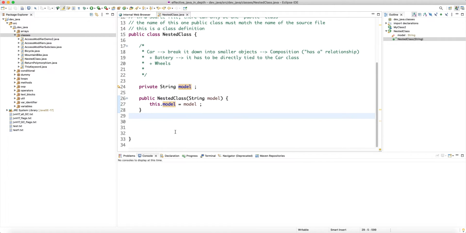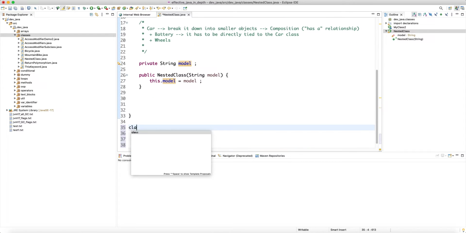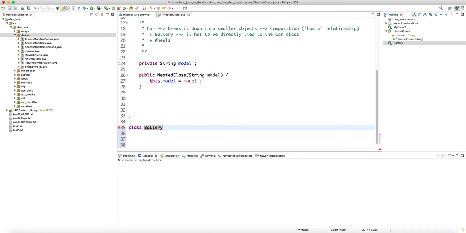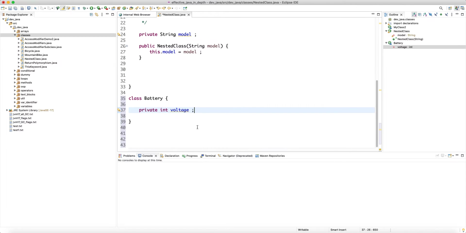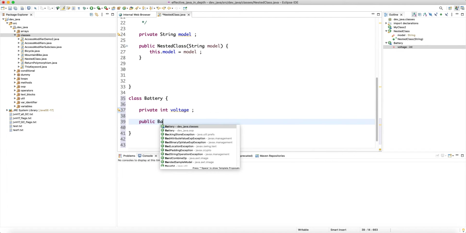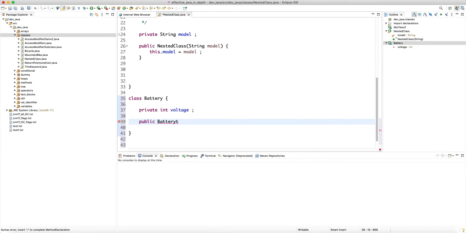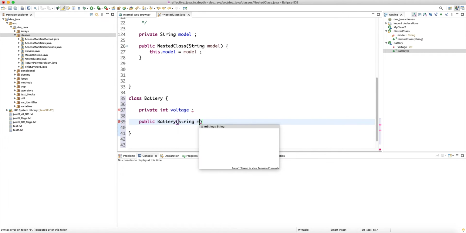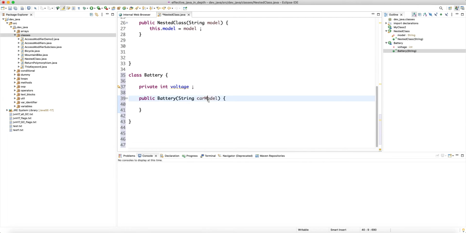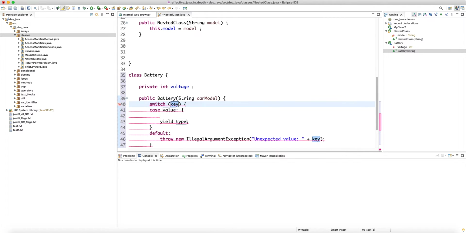Now, if I have a battery class, let's say we put the battery outside. So class battery. And then this is going to have, let's say, a private int voltage. The battery has a voltage, and then a public battery constructor. And then what it's going to get is the model of the car, right? And then based on the model, we're going to decide how much this voltage should be, right? So we can do a switch on this model.